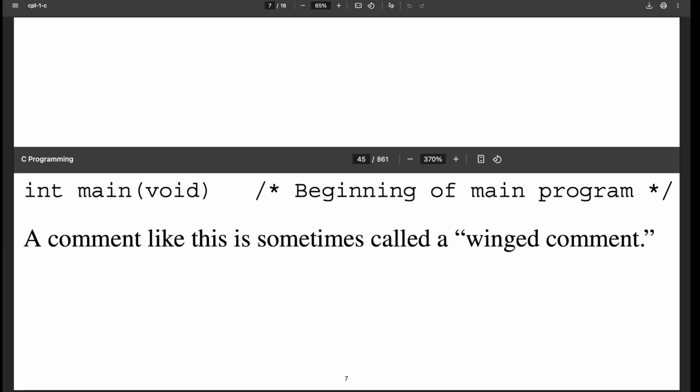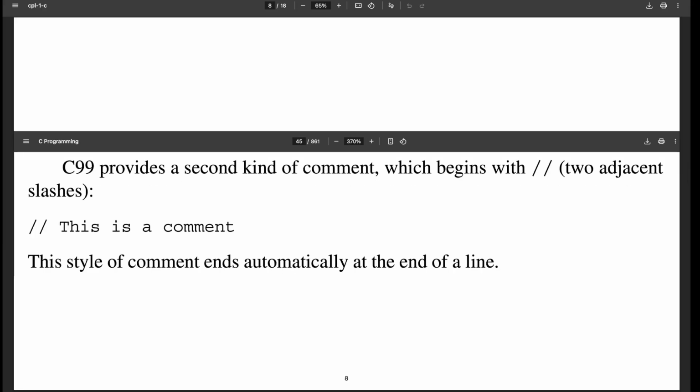And after that, we are writing the comment in this manner, that is slash star beginning of main, whatever the text is there, and star slash. So such kind of comments are called winged comments. Now, the C99 version of comment, that is something that we have already discussed.